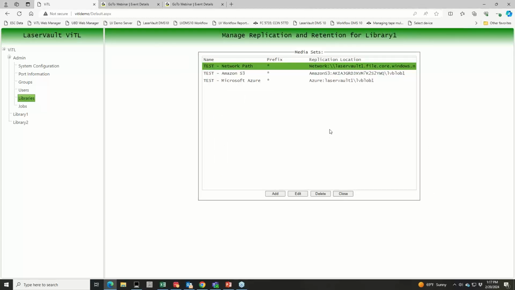We've been talking about replication of your backups, so making second copies, third copies of your backups. I've got 3 examples here of replication. Network path, meaning that what you're doing is writing to a second LaserVault ViTL server with storage at, say, a DR location or a co-location or a managed service provider, whatever the case might be. We're replicating backups from local storage that have just completed the save of a virtual tape, and replicating that data to a second location.